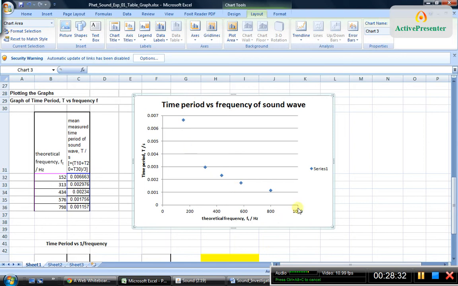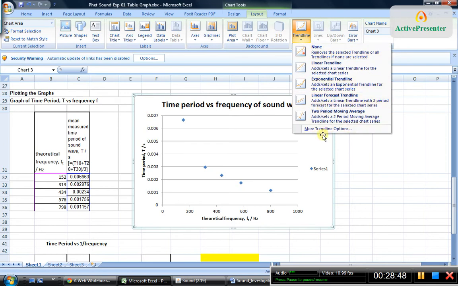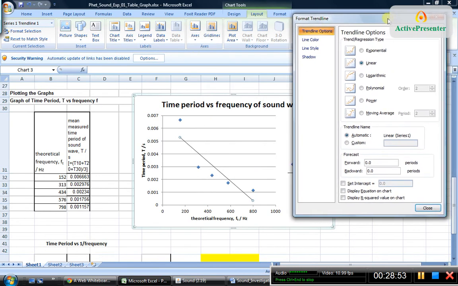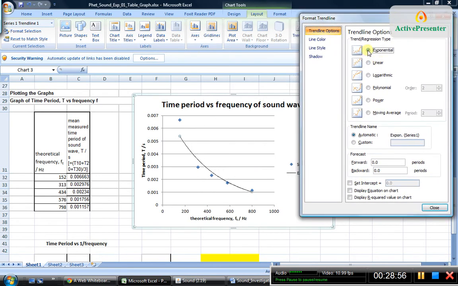Now you need to join these data points with a curve. So as you can see, it's not looking like they form a straight line graph, and as expected, as frequency increases, the time period is decreasing. So go to trend line, more trend line options. So by default it would select linear. You can just check each of the functions which is giving a best fit. Select display r squared value, display equation, and compare the r squared values. The best fitting function would have r squared almost equal to 1.